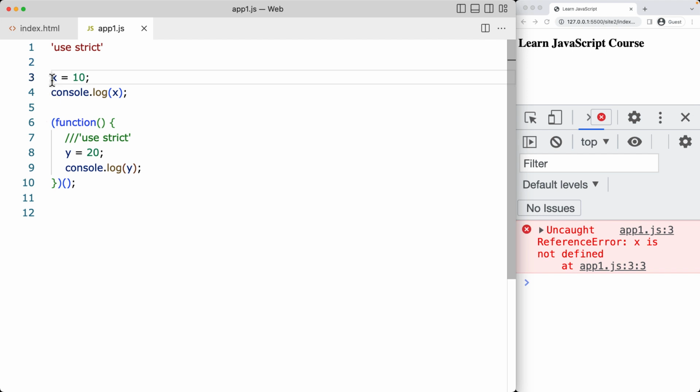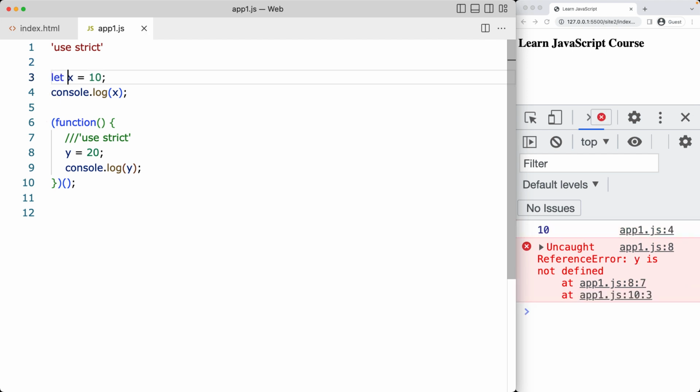Let's add in the let, and then we'll see if it catches the y. Use strict, once again, is being applied globally to all of the variables within the function, and if they're not being declared, then it's going to throw an error. So that's how you can apply and use strict within your JavaScript code.